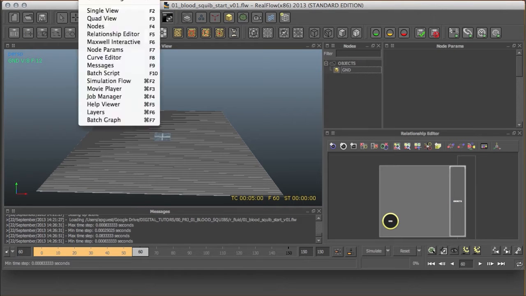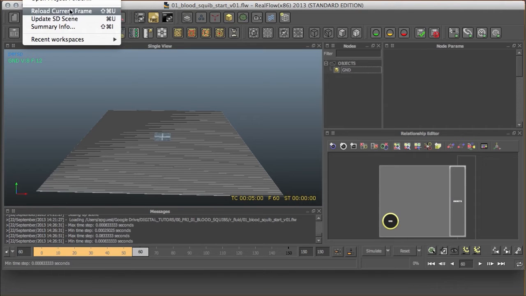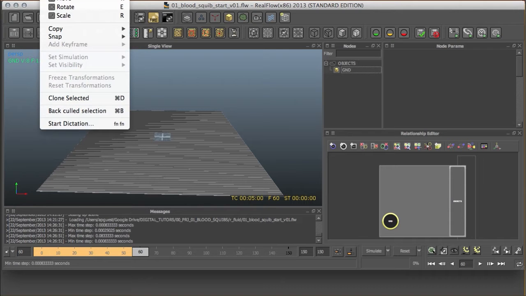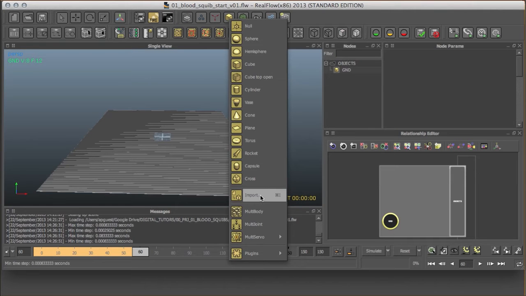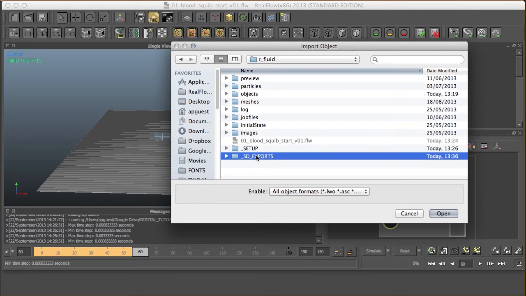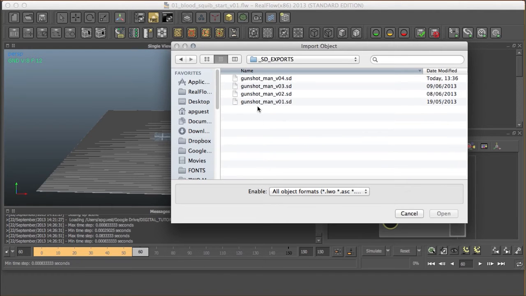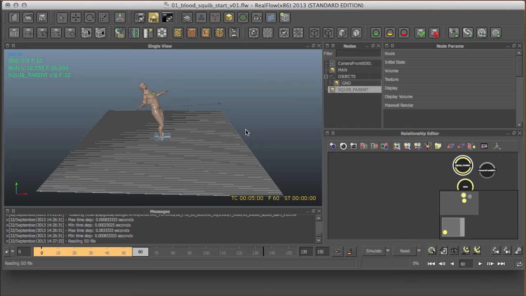Yeah, actually I think it's those two options now. So just this one, or the keyboard shortcut Apple I is all you need to know, to be honest. So just do that. So we want to navigate to the directory we created at SD exports, version 4. And voila, our man is imported.